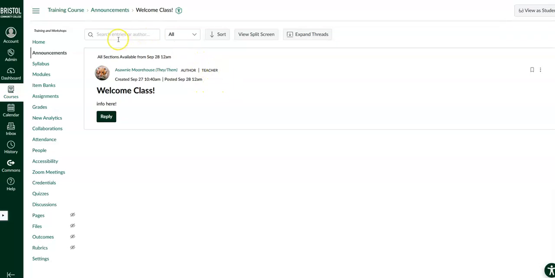So at the top, you can see that we have some settings at the top of the page. And also you can see the announcement here, who created the announcement, the date that was created and the date that was posted, and the information, and also the reply option. At the top, you can search by announcements. You can view all, or you can just search by unread announcements. You can sort the announcements, view as a split screen, or expand the threads.